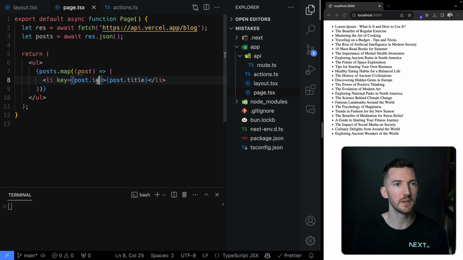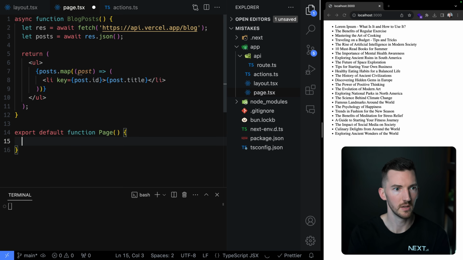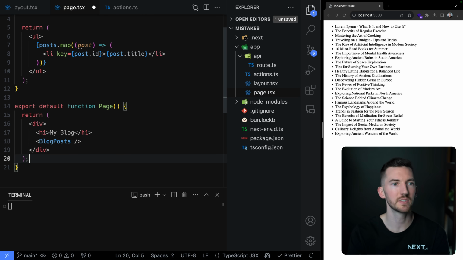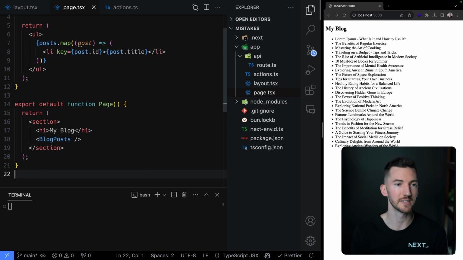So for example, let's just say this is blog posts, and we're going to say export default function page. And maybe I want to have some additional information on this page. So I've got this section for my page. I've got an H1, I've got blog post. That all looks fantastic. Now, in a partial pre-rendered world, you'll be able to pre-render all of this.